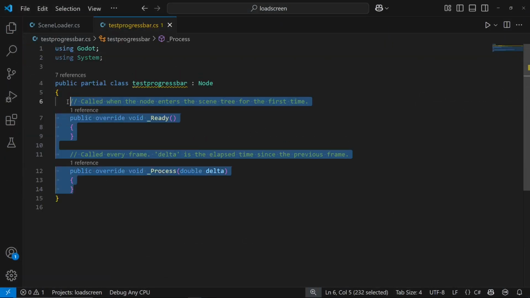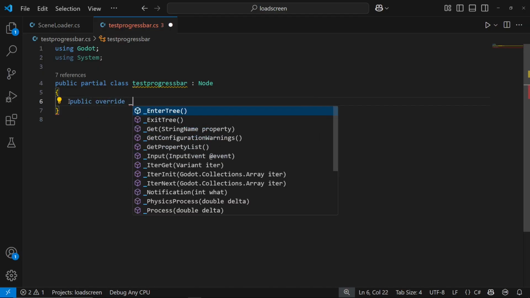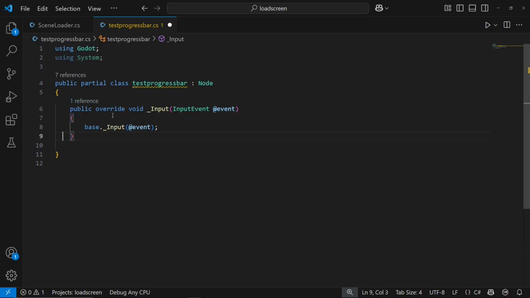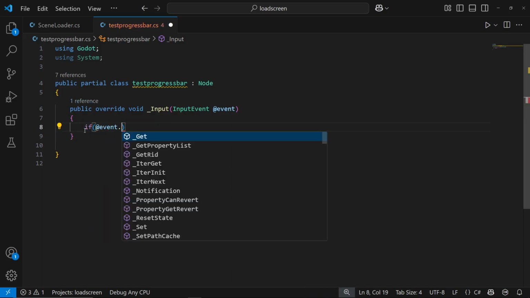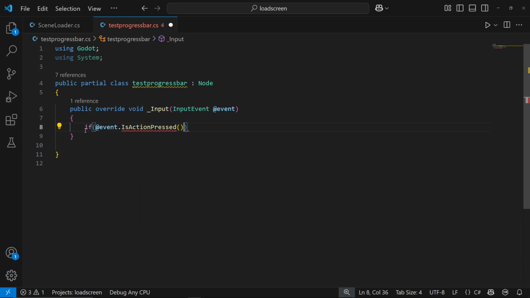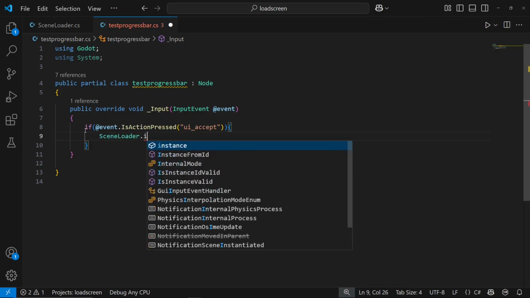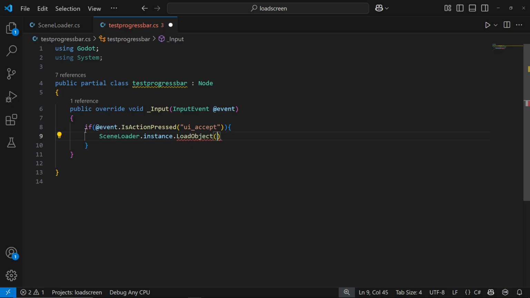We're going to need none of these functions and we're going to do a public override input. So now we're just going to check if our event.IsActionPressed, what action should we do? We should do ui_accept. So if I hit the enter key, what do I want to do? Well, we can call our SceneLoader.Instance.LoadObject. I should have called that LoadScene. LoadObject, and now we can pass in a string.